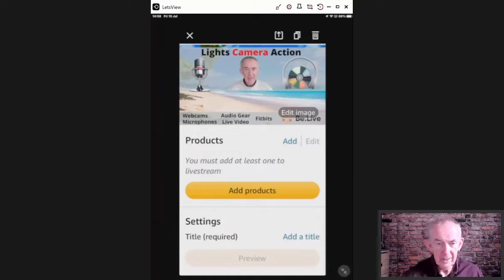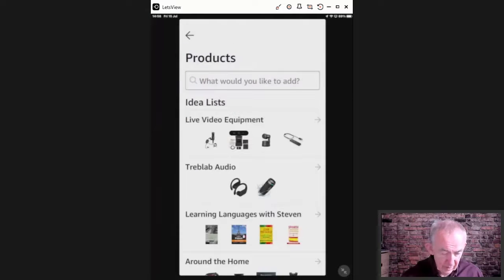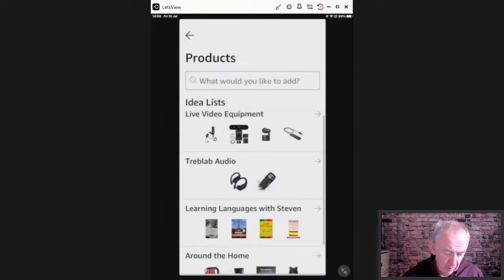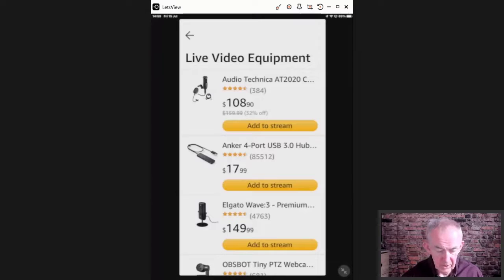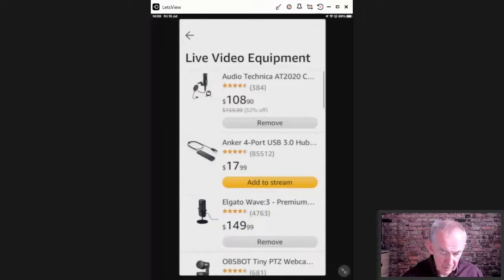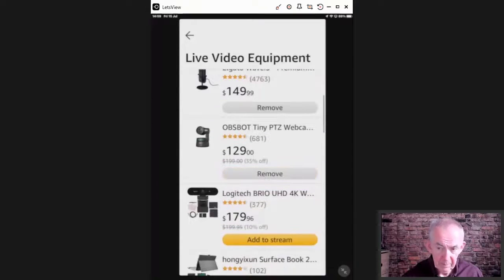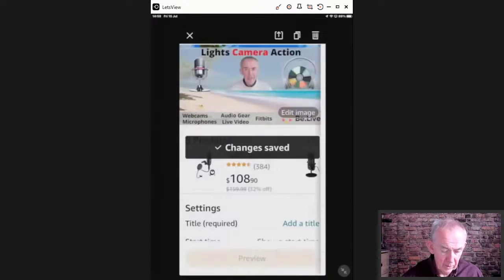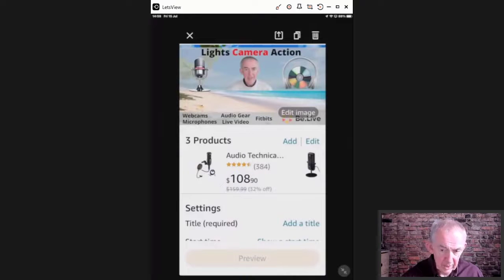The second thing that I need is to have some products. You can type them in if you want, but this is a long way of doing it. Your best idea is to set up equipment lists on your shop on Amazon. I'm going to take the Audio Technica microphone, the Elgato Wave 3 microphone, and of course the Obswat Tiny. So those are my 3 items I'm going to sell. Now you can come back to here and add items at any time. But as you can see, I've got 3 items that I'm going to market in this show.